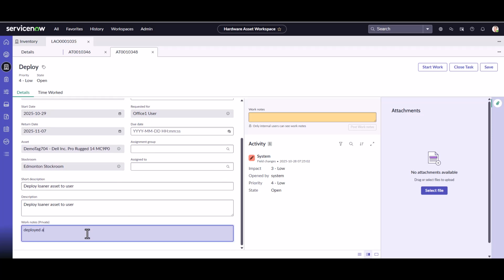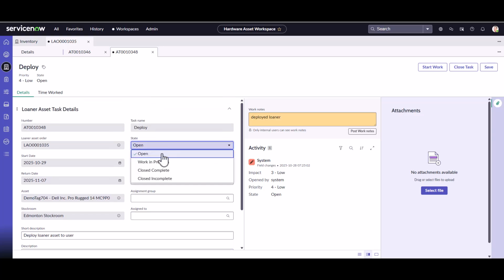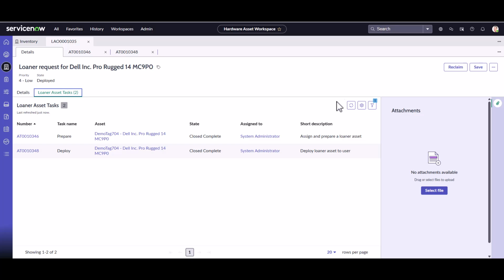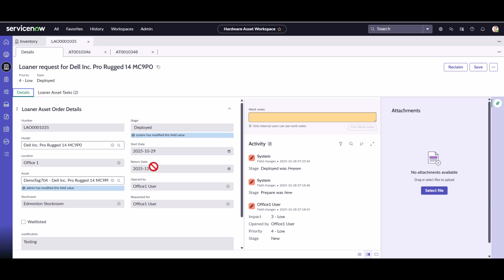Deployed asset, our loaner. And we can go ahead and complete this one, and we can just close that task. And there we go. So now the loaner request is going to sit here. Now you notice the reclaim task has not started yet, and that's because the end date has not been reached yet. So on this order, the return date is not until November 7th. It's October 28th. So of course it's not going to kick off.